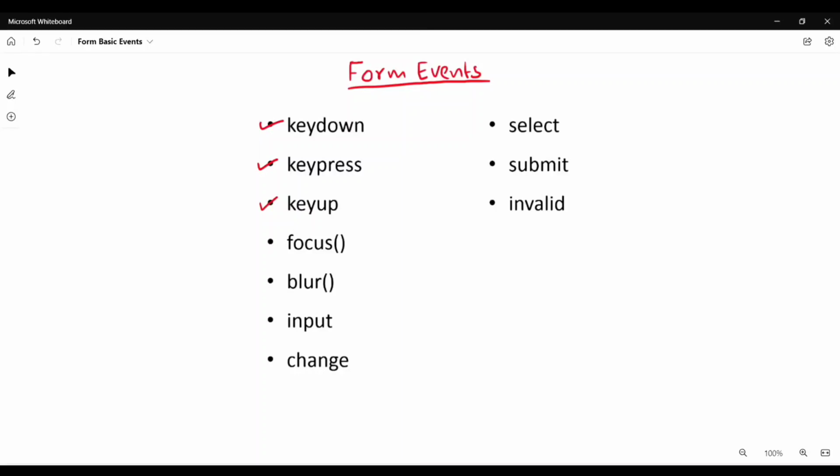Hello friend, today we are going to discuss form events in JavaScript. We already saw keydown, keypress, and keyup in our previous video. If you want to watch that video, please find the I button. Okay, in this video we will start with focus.